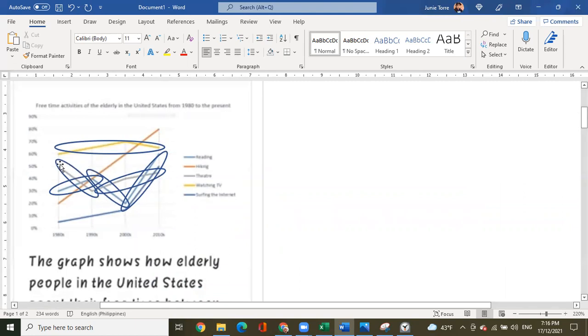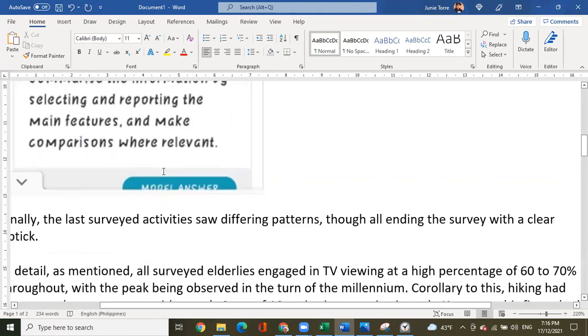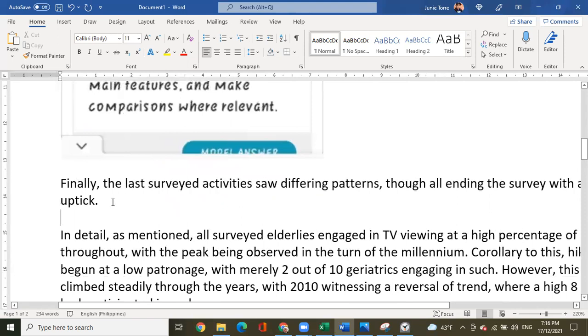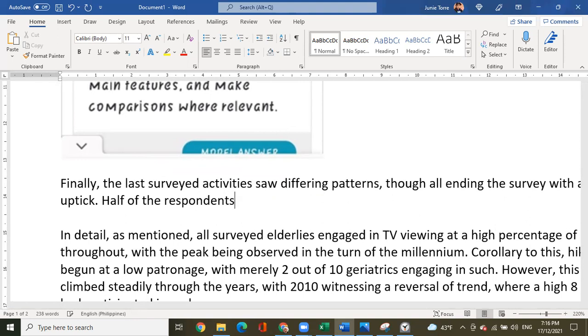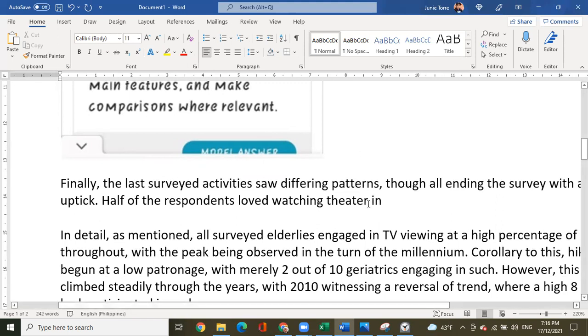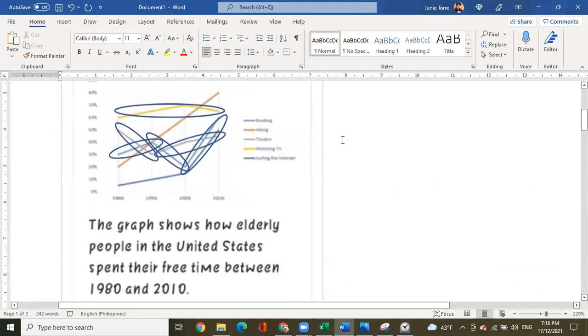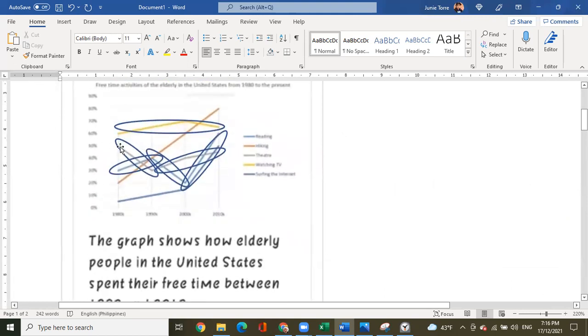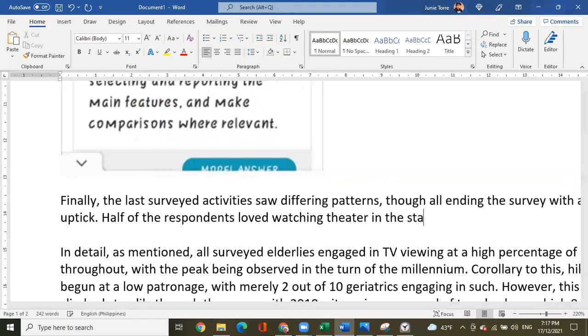Theater started at half, declining to 30%, then moderately increasing to 40%. Half of the respondents loved watching theater, use the American spelling, in the start of the 80s.